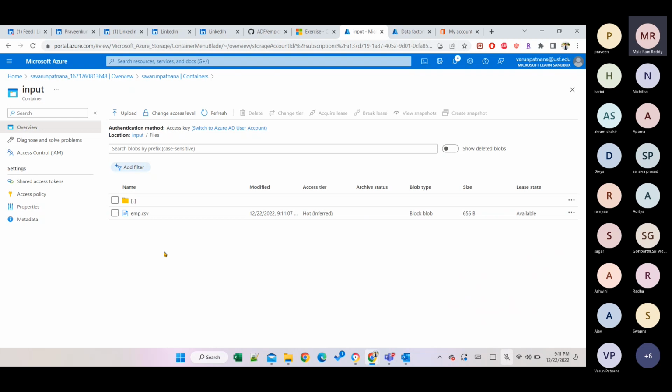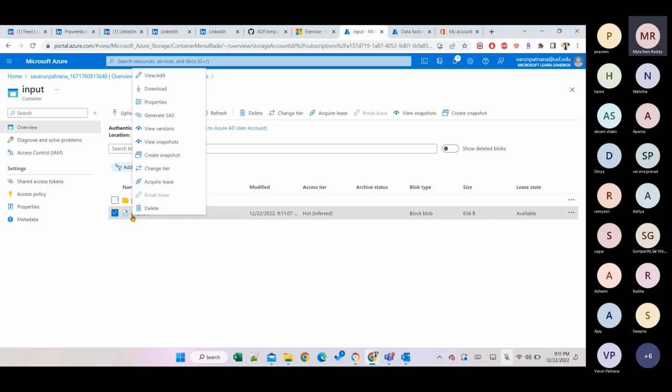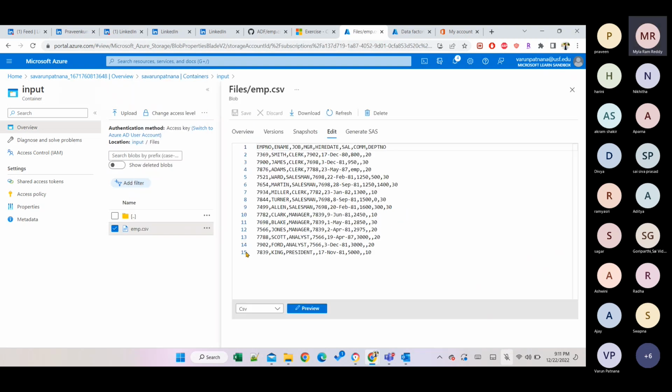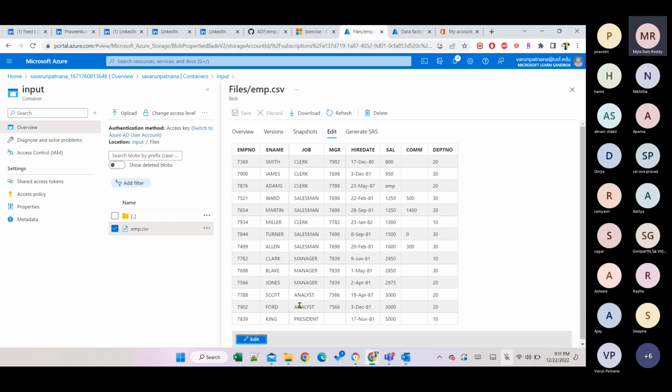Now for this emp.csv file, whatever data we have, you want to verify it. You can right click on the emp.csv. In the top, you see the view or edit option is available. Here itself, you can see what data is available. Click on view or edit. Now you see the edit button, and in it we are able to see the data. Suppose you want to see it in a beautiful format. In the bottom, there is a CSV drop down. There is also a preview option available. If you click on that preview option, the system will automatically recognize it and show the beautiful format.